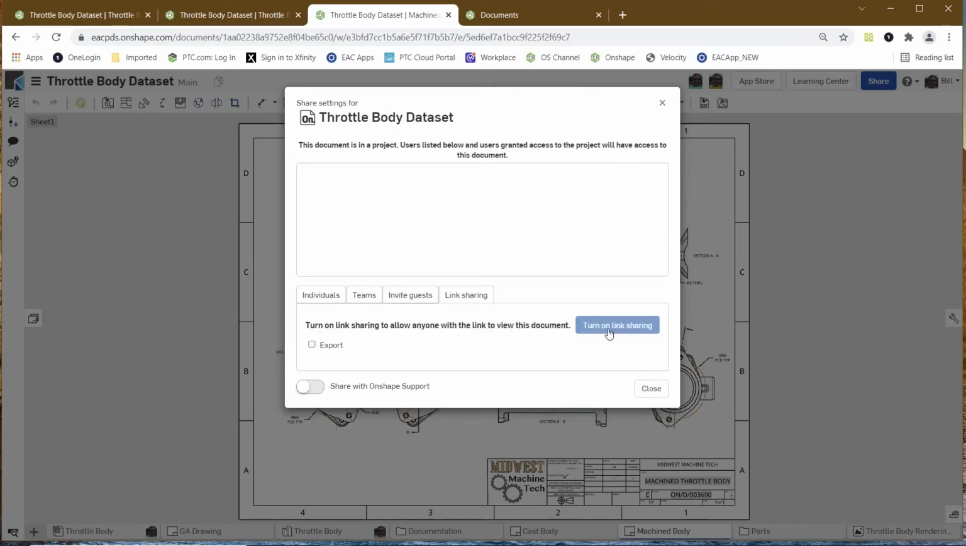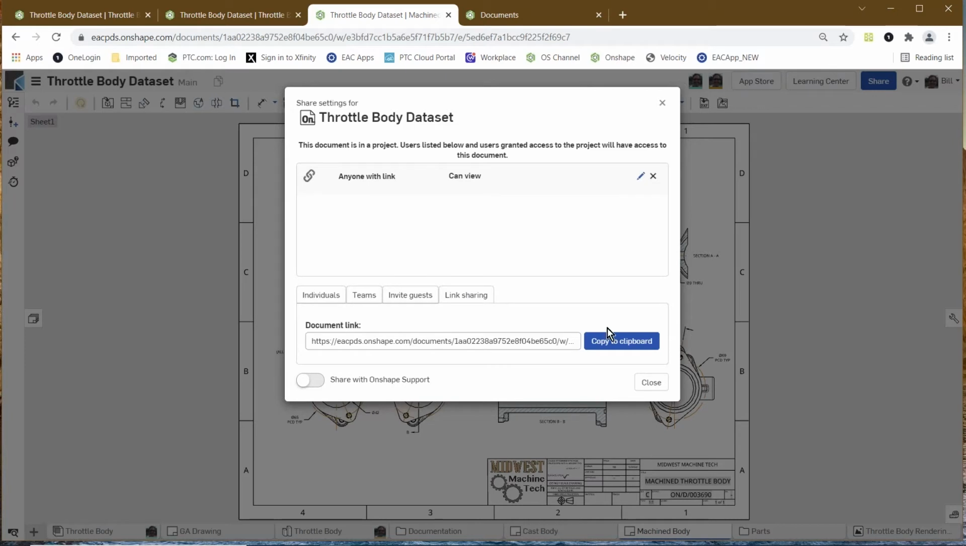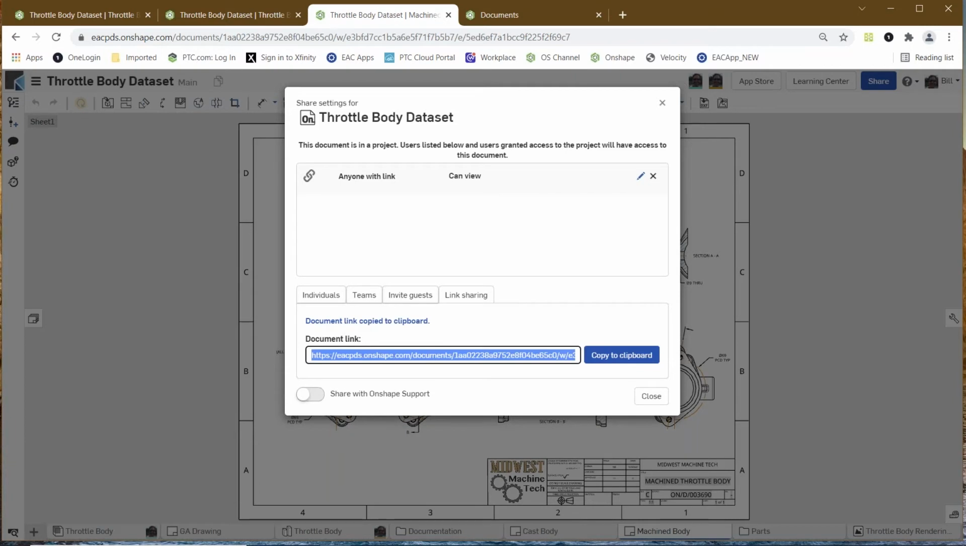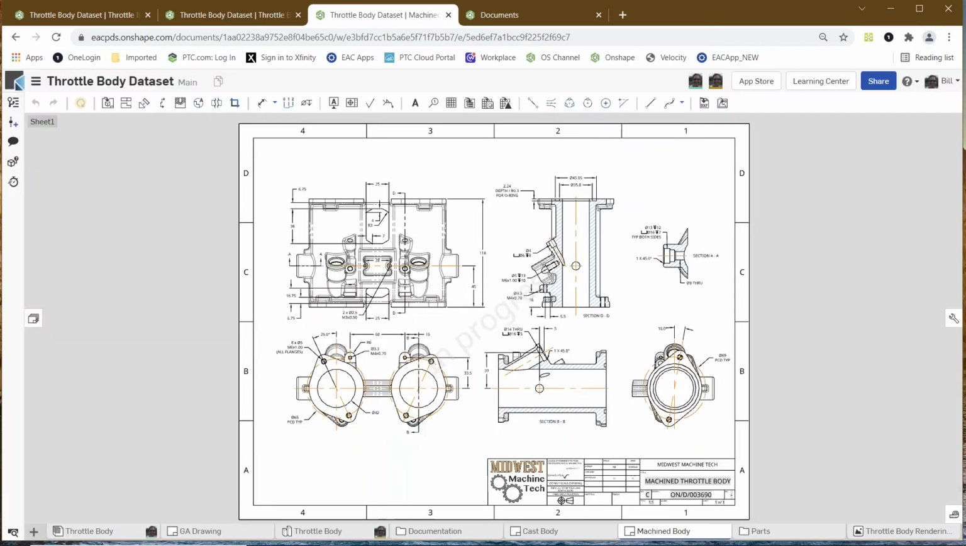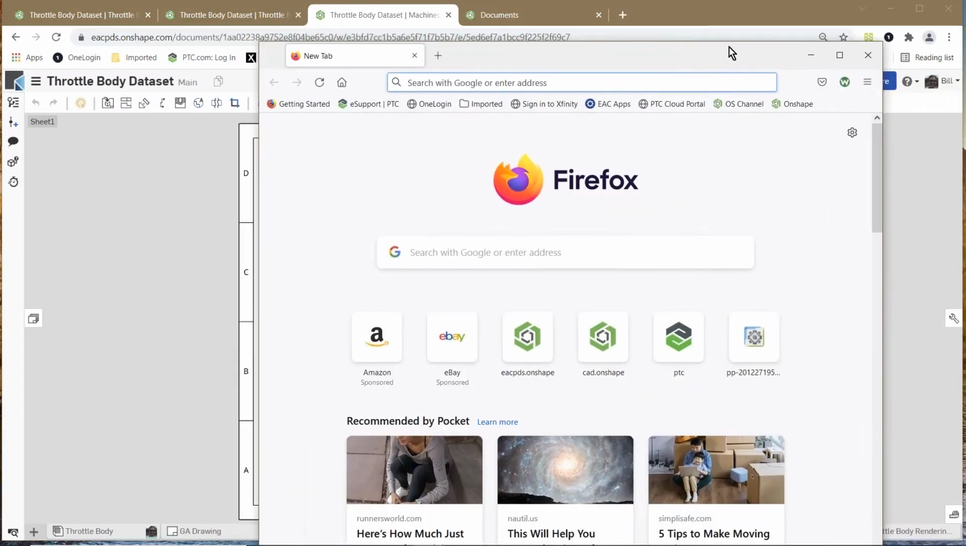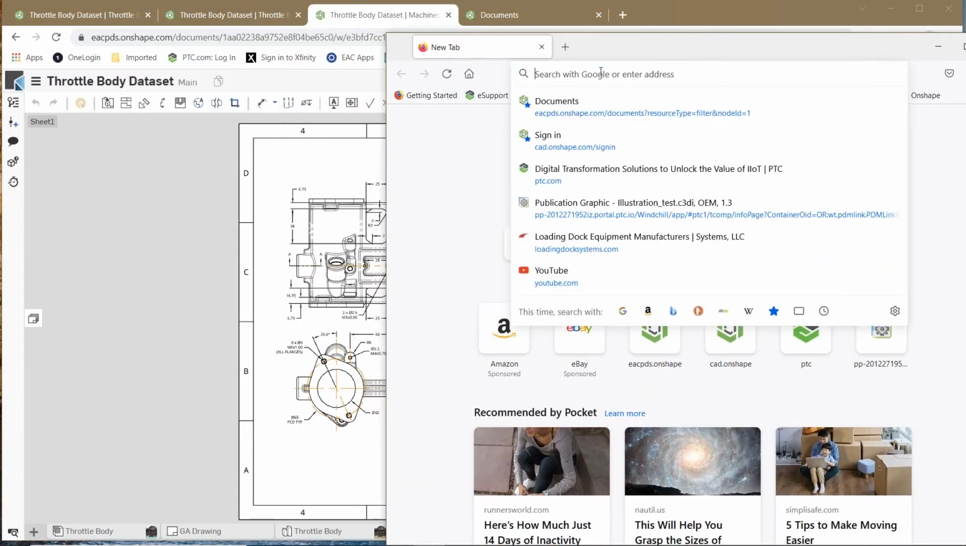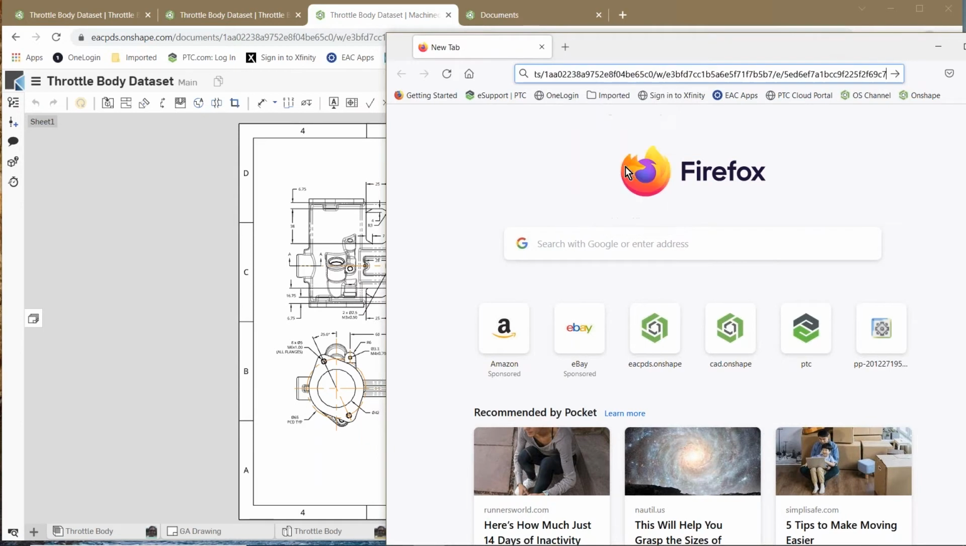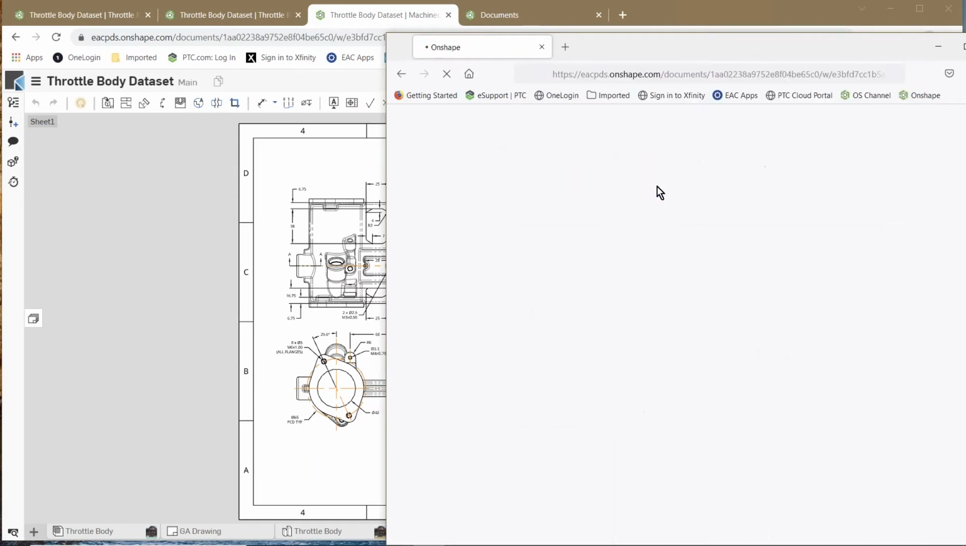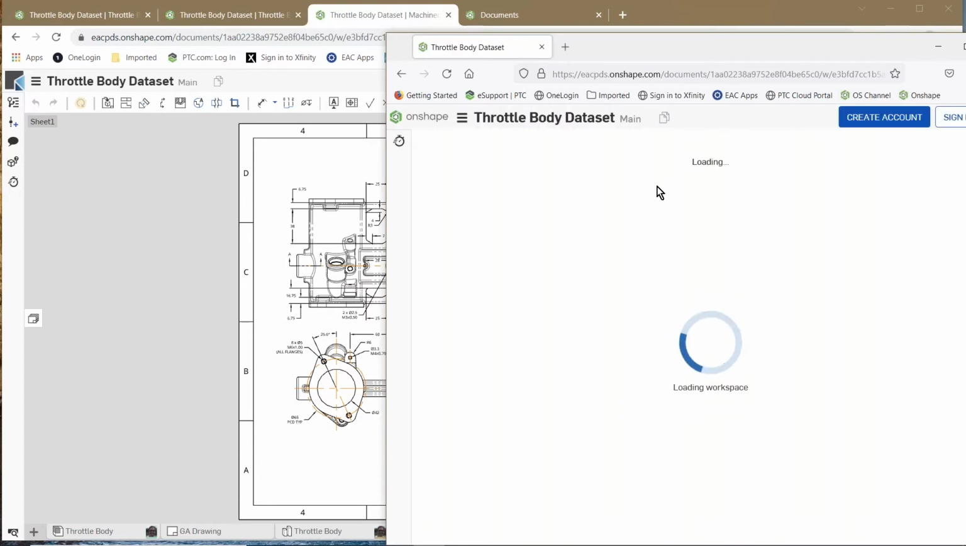So it says, do you want to turn on link sharing? I will say yes. And then it says, copy to clipboard this link share. So I'm going to copy that. And to simulate, now I can send this link to anybody. I could email it to them. I could text it to them. Let's say I emailed it to somebody. They would click on the link and it brings up the throttle body that we saw.